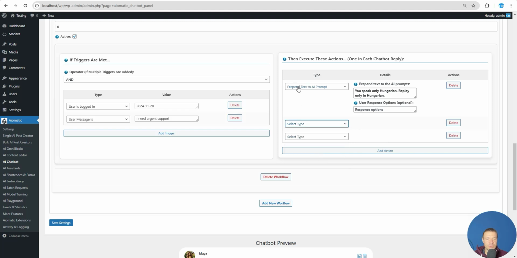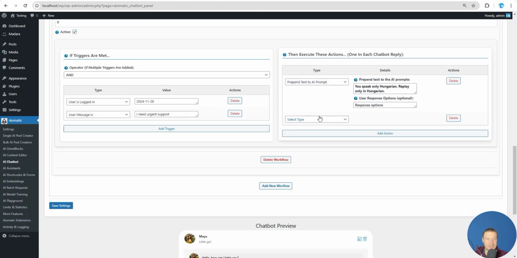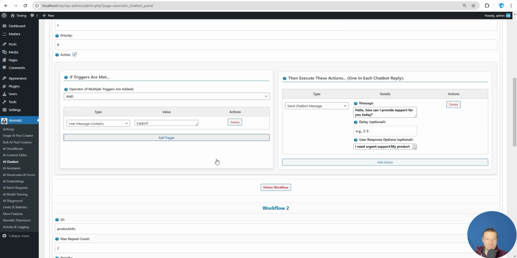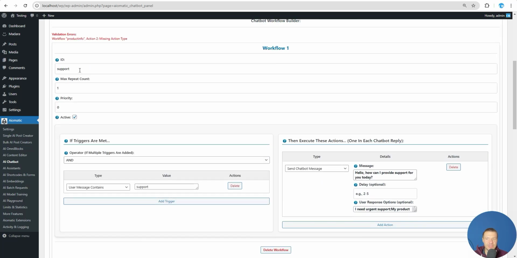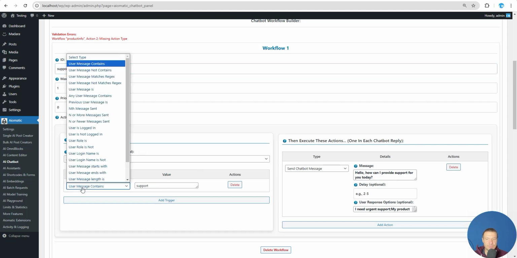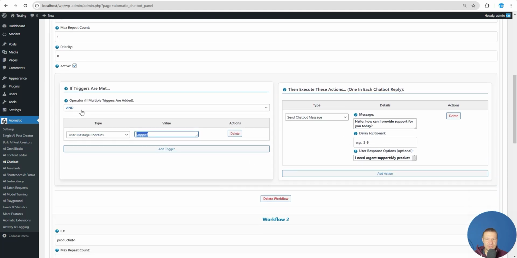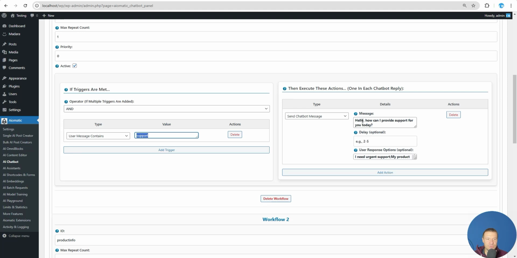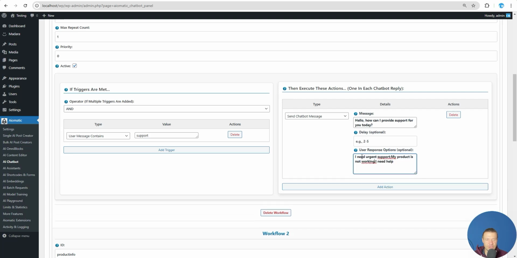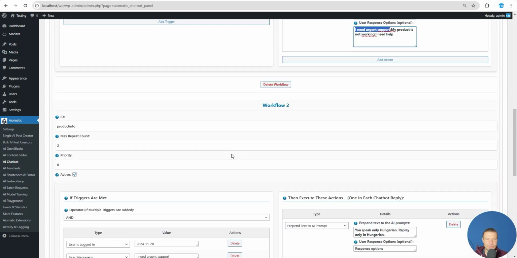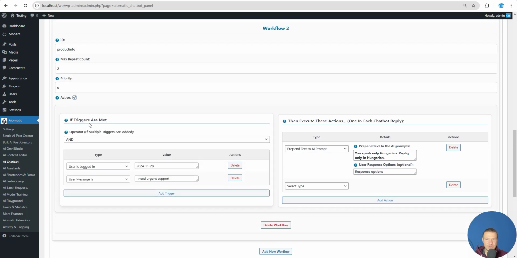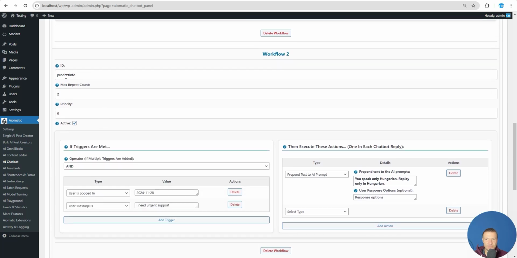Okay, so let me show you how I think to do the workflow. So we enter the word support in the chatbot. It will trigger this workflow, and we will be greeted by this hard-coded message with these options for our next message. We click I need urgent support, and we trigger by it this workflow, the product info.